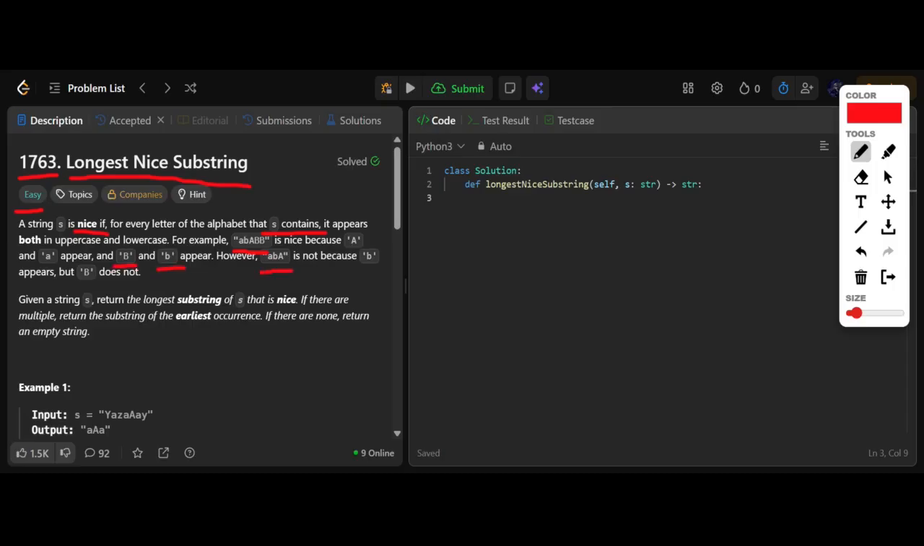However, "aBA" would not be a nice string because B appears, but lowercase b does not. A would satisfy because we have a lowercase a and uppercase A, but not for B. So given a string S, we need to return the longest substring of S such that it is nice. If there are multiple, return the substring of the earliest occurrence. If there are none, return an empty string.